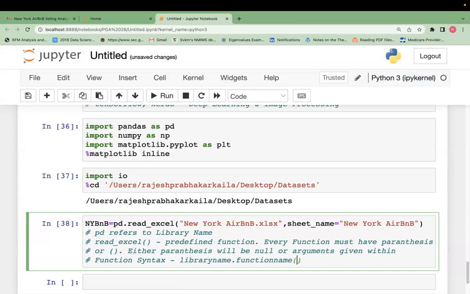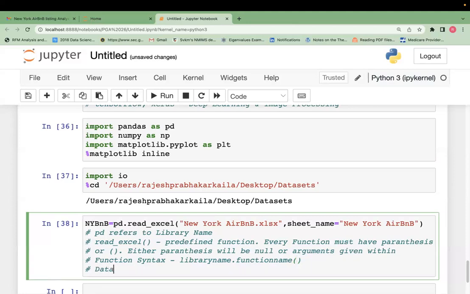So the standard syntax is library name dot function name. Library name dot function name followed by parenthesis. Every function must have parenthesis. You can also use data frame based function syntax.